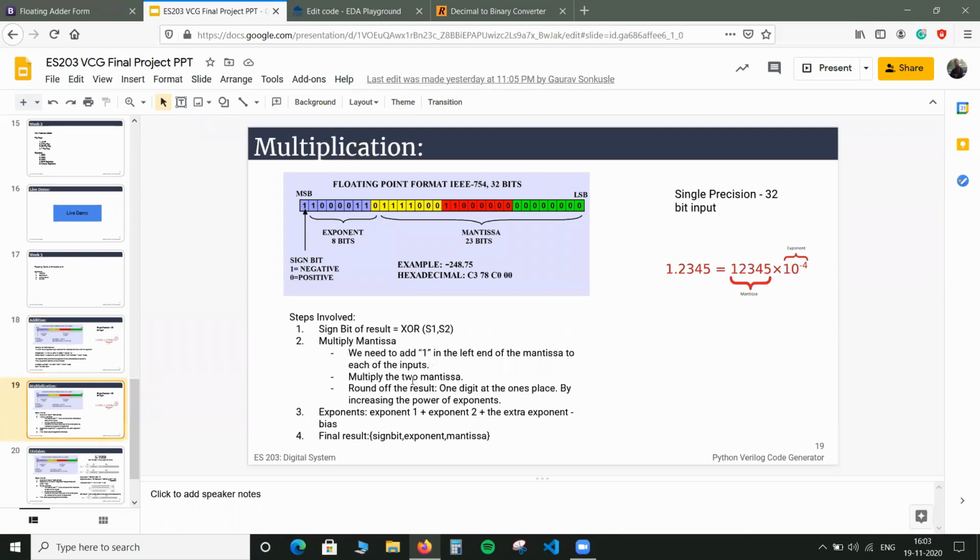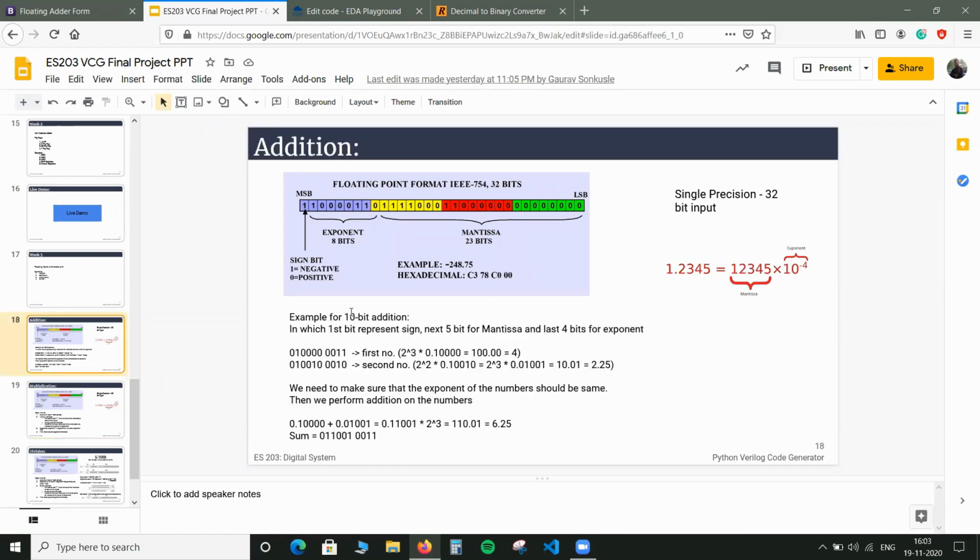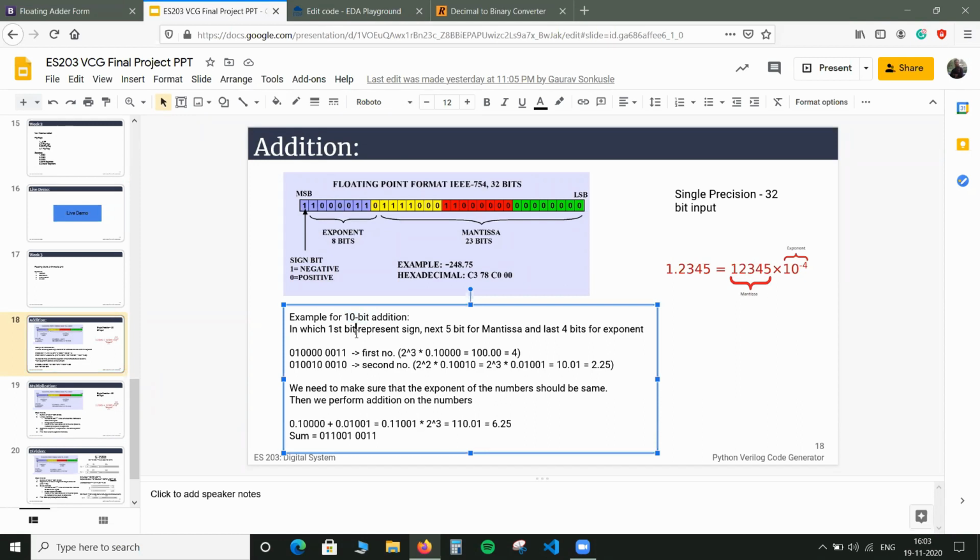Let's suppose we are using some 10-bit convention for addition as an example. In that 10-bit addition example, suppose the first bit represents the sign, the next 5 bits are for the mantissa, and the last 4 bits for the exponent. So here you can see 2 examples. Let's suppose this is the first number and the other one is the second number.